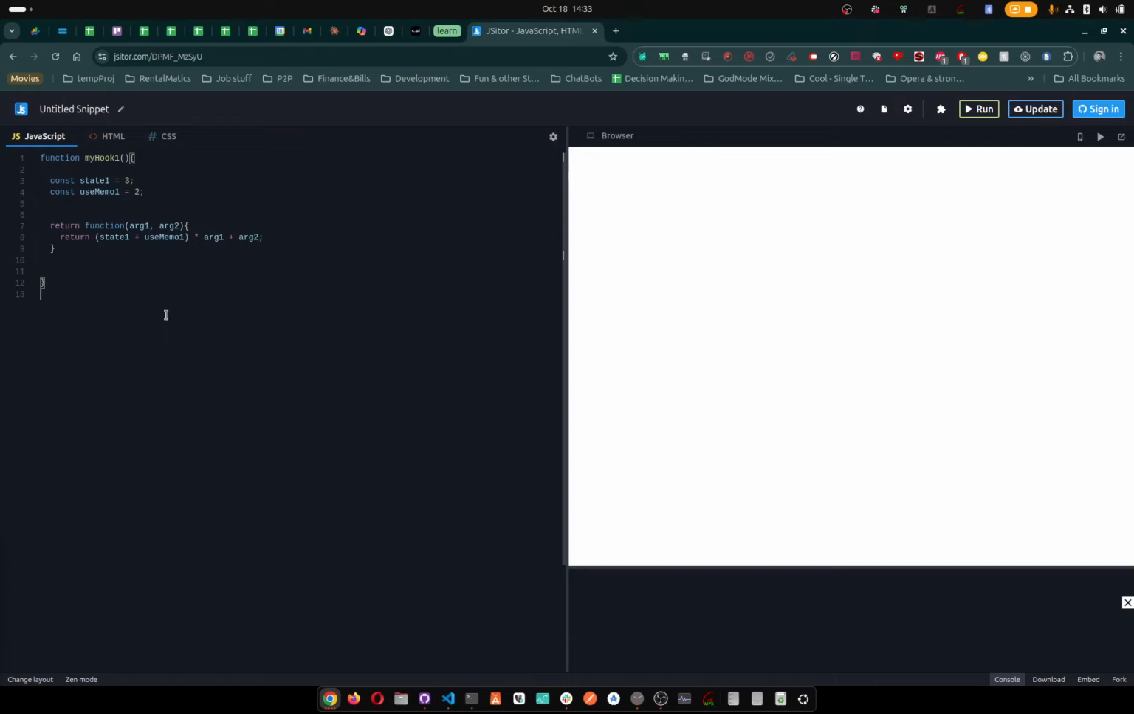So now we can create, let's call it sumMeUp equals, and then we call the hook myHook1 like this, and then finally let result equals, and then we call this. Because right now this is calling this thing, which results in basically this function.